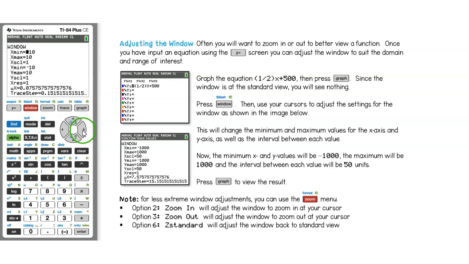Use your cursors to adjust the x minimum, x maximum, the x scale, the y minimum, the y maximum, and the y scale according to the figure here. I'm going to change my minimum x value to be -1000. Then I'm going to change my x maximum value to be 1000.